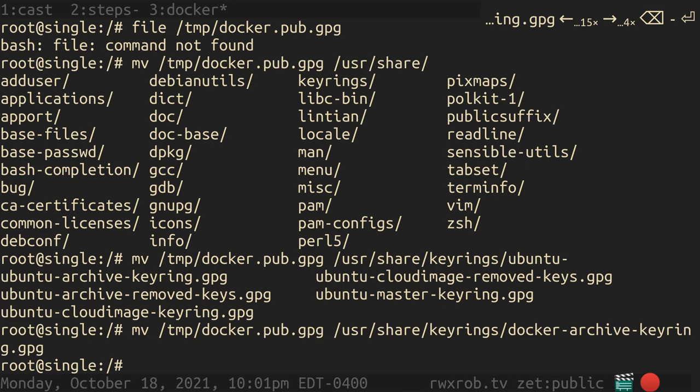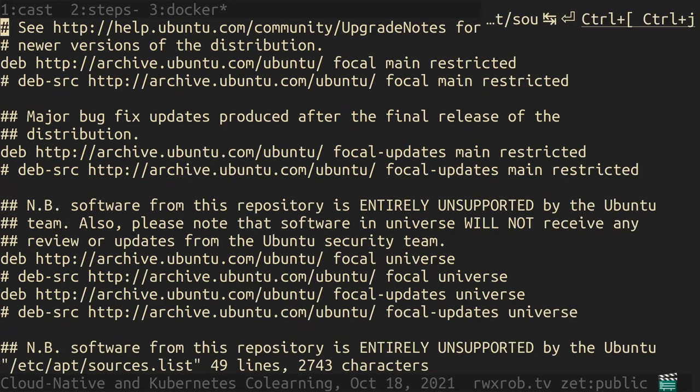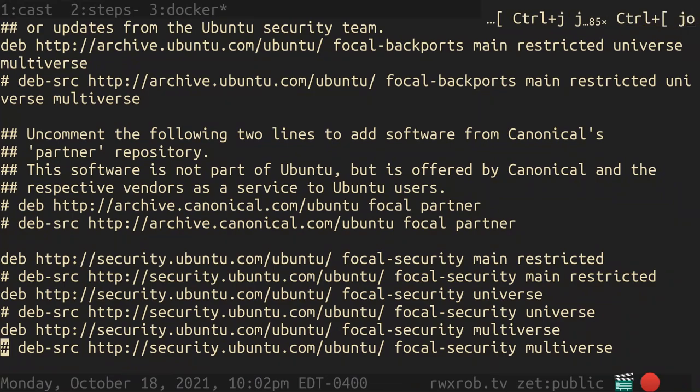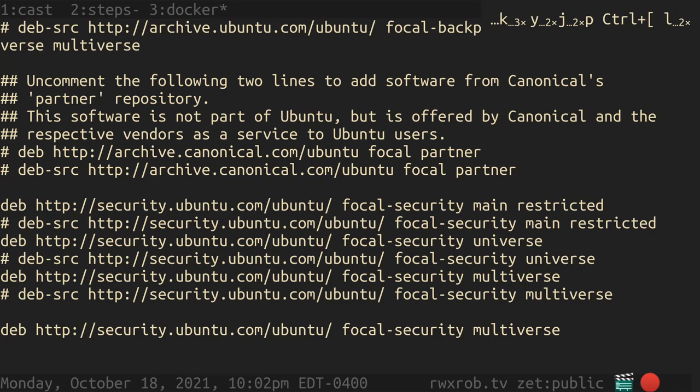All right. So now we just need to add a list that points to the repo. And you can just do that in /etc/apt/sources.list. This is the Debian way to do it. You can just edit this file if you want, or you can do it in the .d directory. I really don't care, so I'm just going to put it here because I want to do this fast.